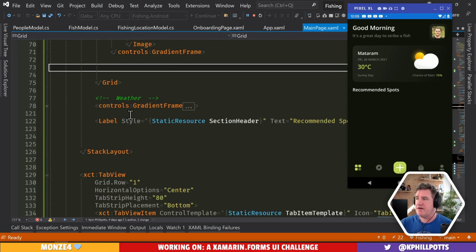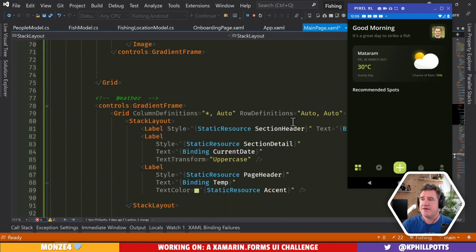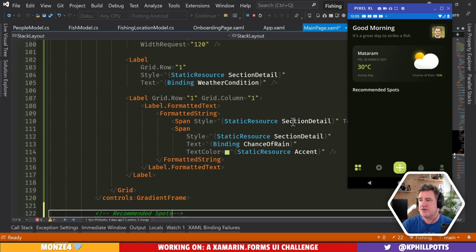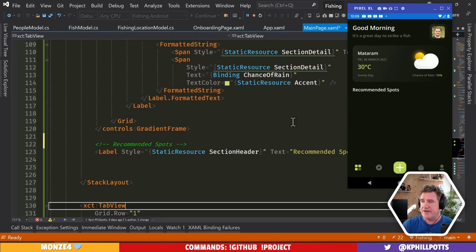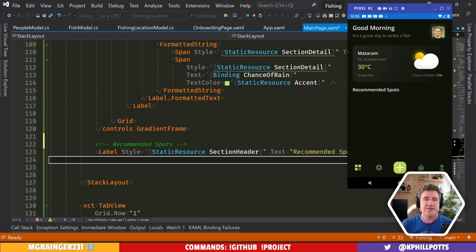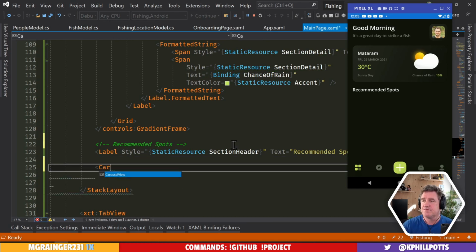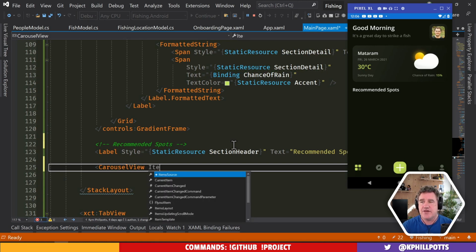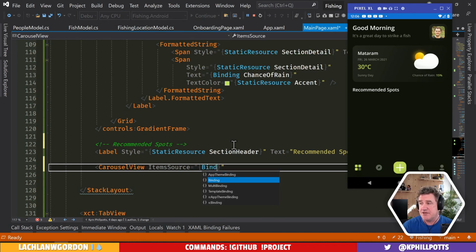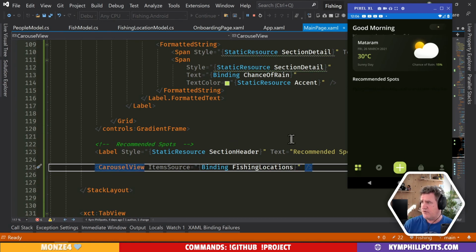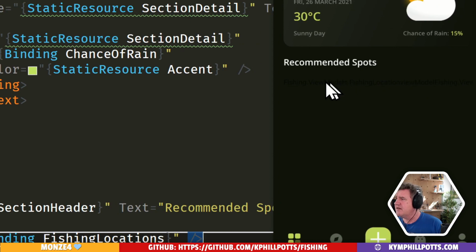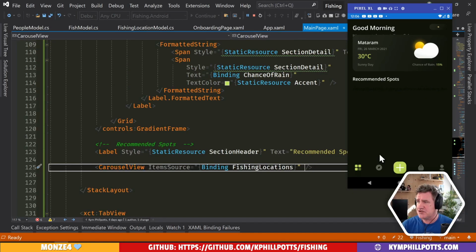So we're going to weather. Okay, let's have our recommended spots. For this, we're going to use a carousel view, and we're going to give it an item source, which is going to be our fishing locations. And we should be able to see if that works straight away. You actually can, if you look really carefully there, it does actually have it listed there. It's just not showing it.